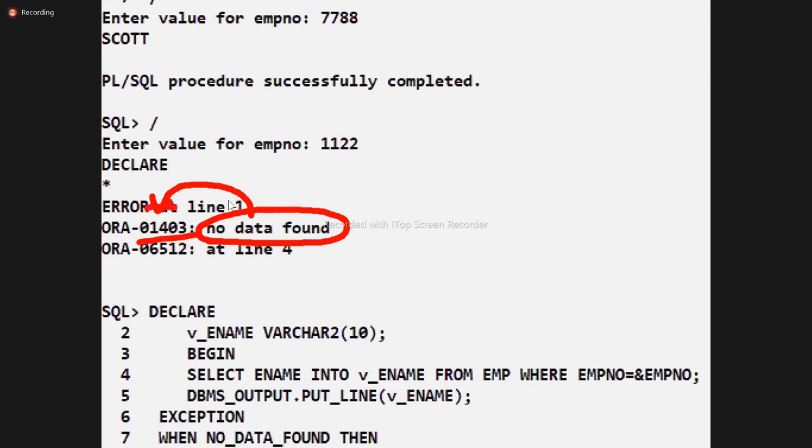So this number is returned by the SQL code function. What does the SQL code function return? It returns the exception number. Whichever exception has occurred, that exception number is returned by SQL code.